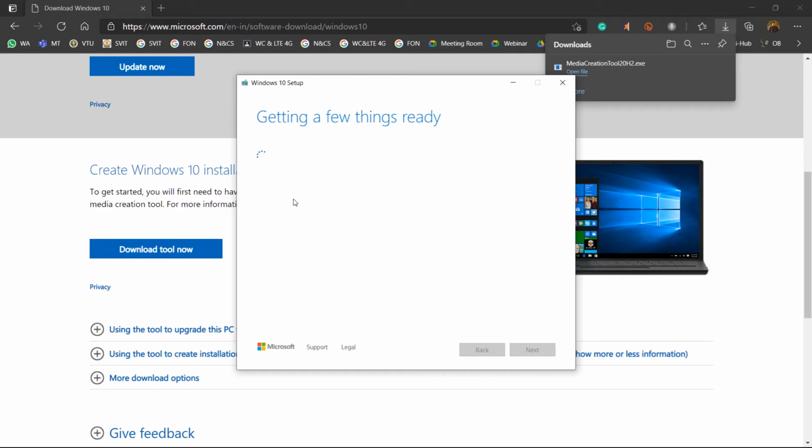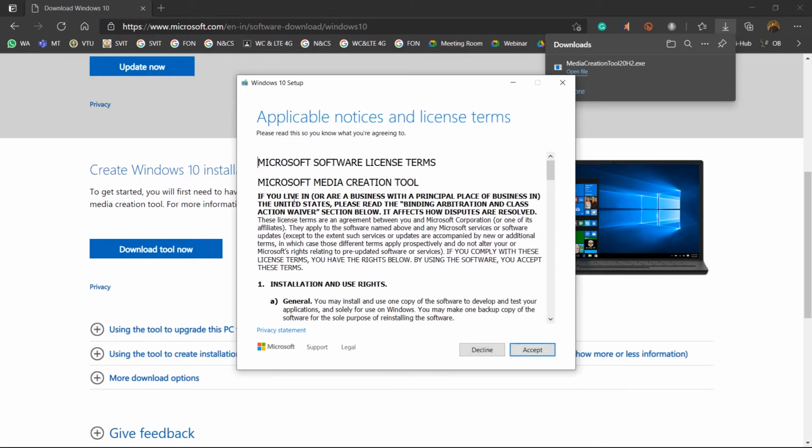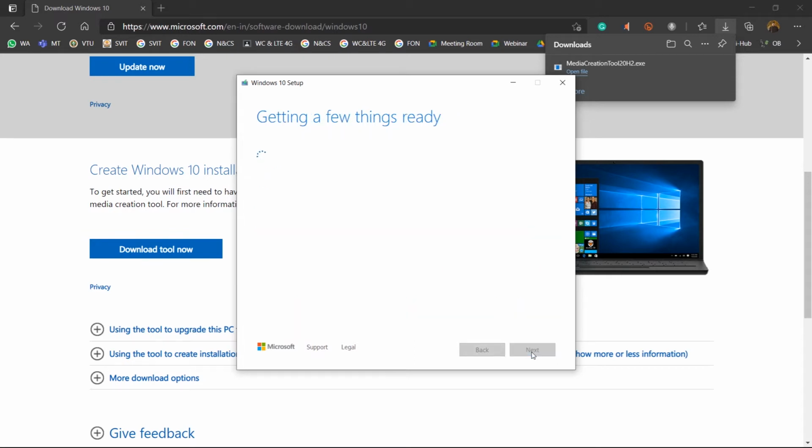If you are worried about license, the license file is generally not mandatory to use Windows 10. However, after about a week or so, your personalization etc. would be disabled, but you can still continue to use Windows 10. Anyways, now just click on accept.